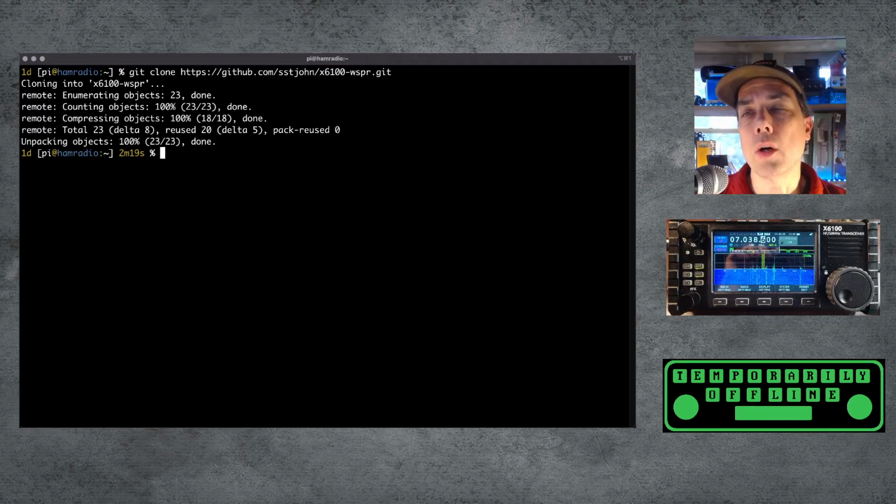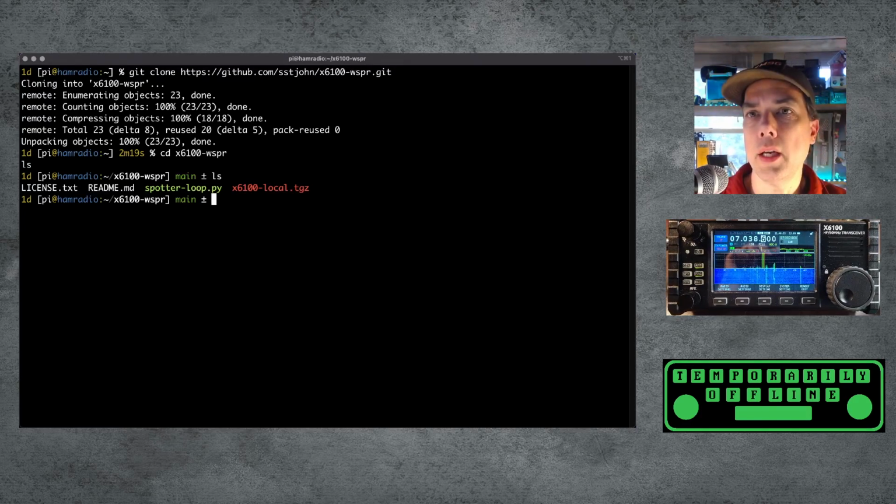Okay, so these are all downloaded. Let's go in and take a look and see what we got. All right, so I have the license file. I have the readme file. I have the spotter-loop.py, and I have the x6100 local.tgz.